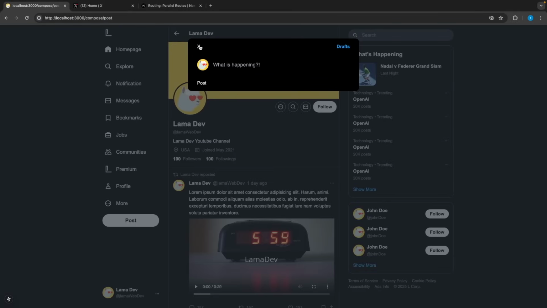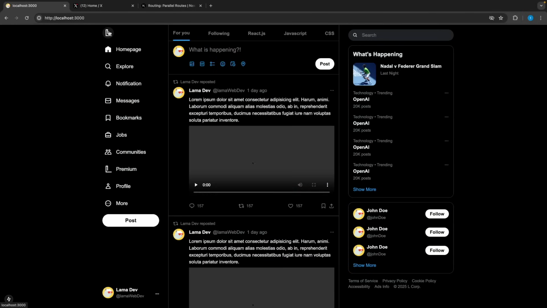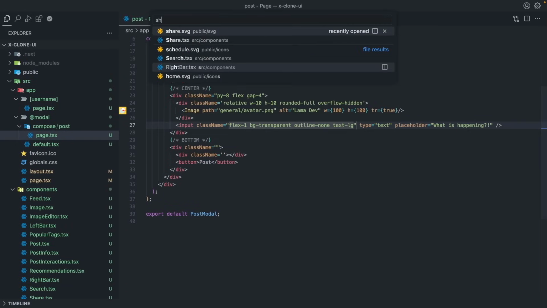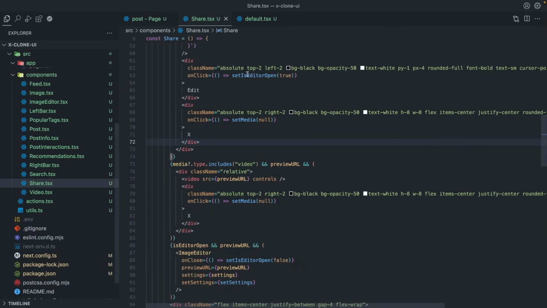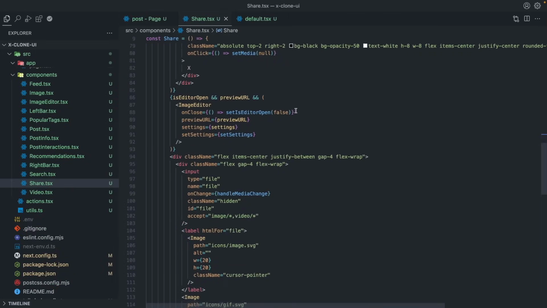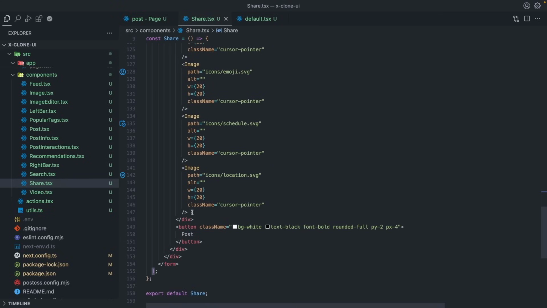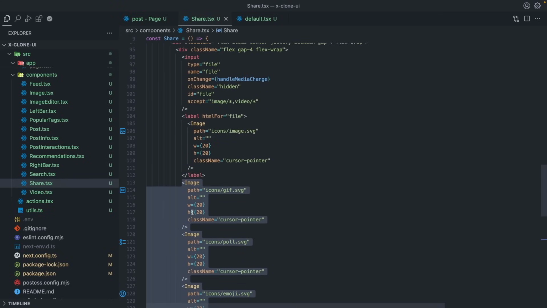Okay, and what about here? If you remember, on the home page, we have the share component and our icons. Let's add them. I'll open my component. Let's scroll down. Get all these images. I'll also add this image SVG.